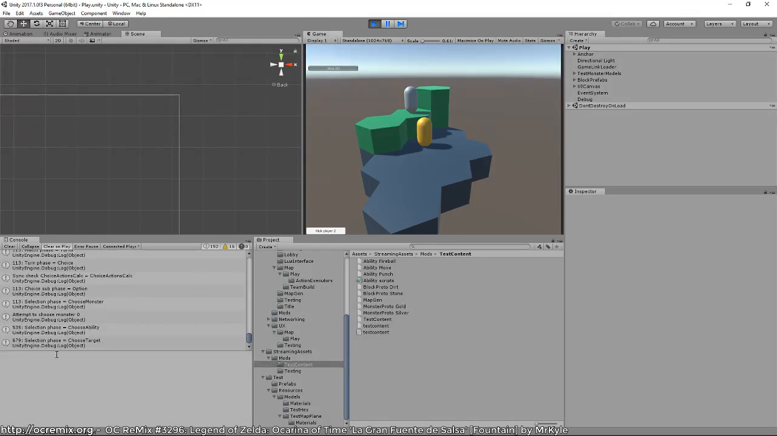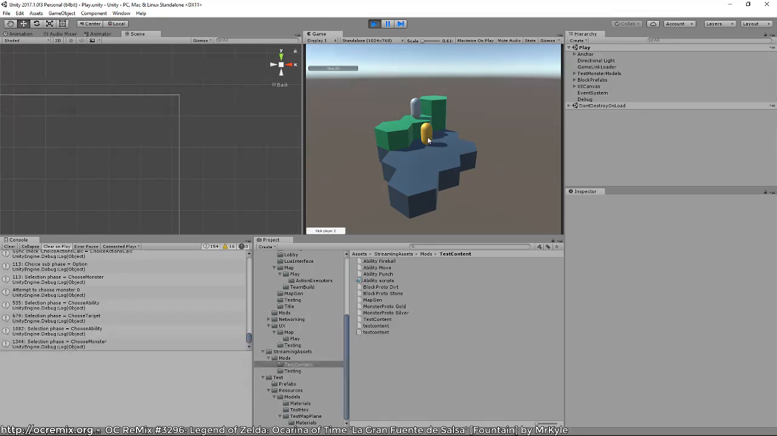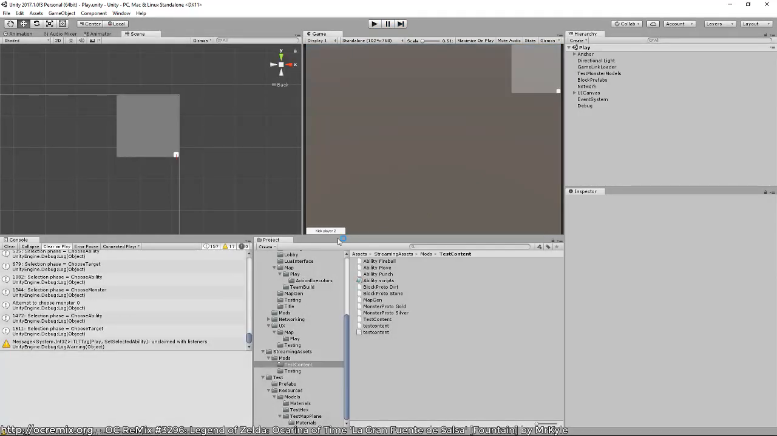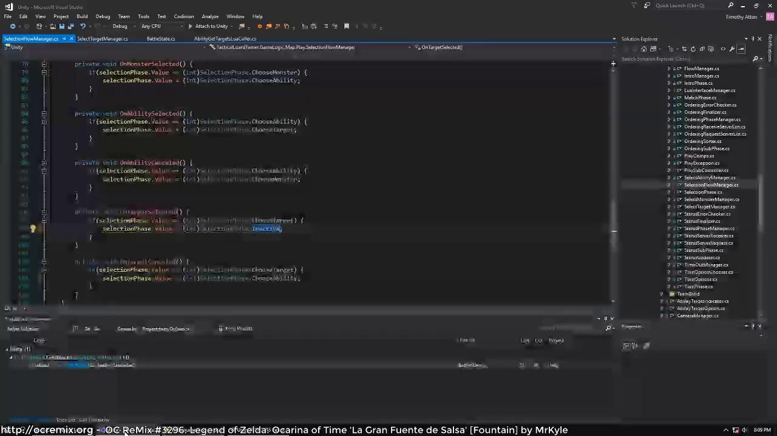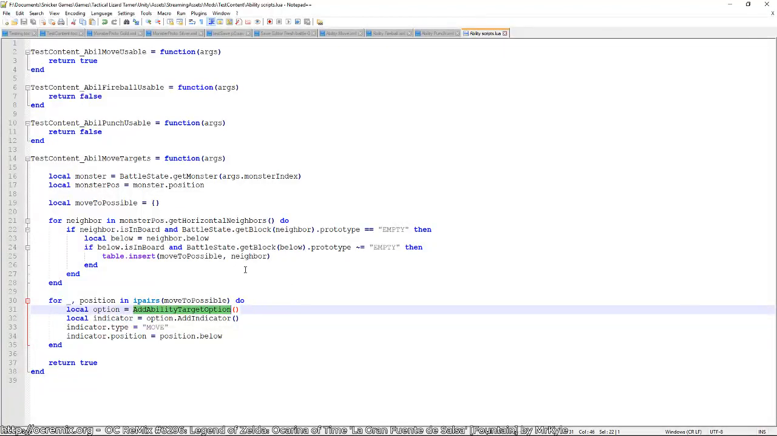Alright, so now I'll press escape and let's see what happens. Okay, it does just go to the choose ability. That's nice. So I don't have to worry about that bug just yet, but I know it will be a problem. So I need to fix it sooner rather than later, but maybe next stream. Alright, so now it looks like the entire script ran.